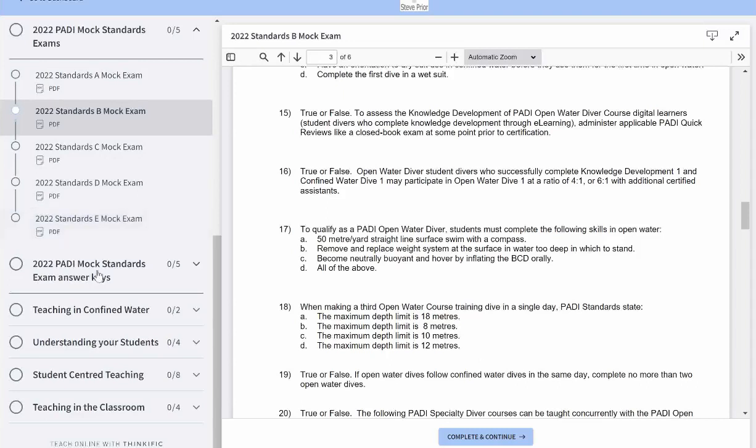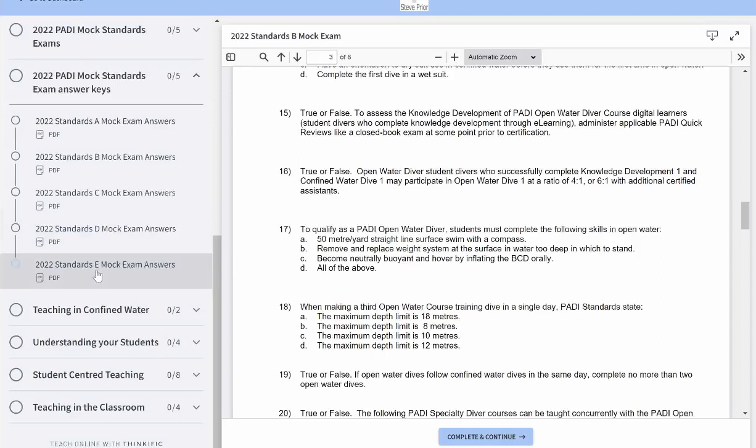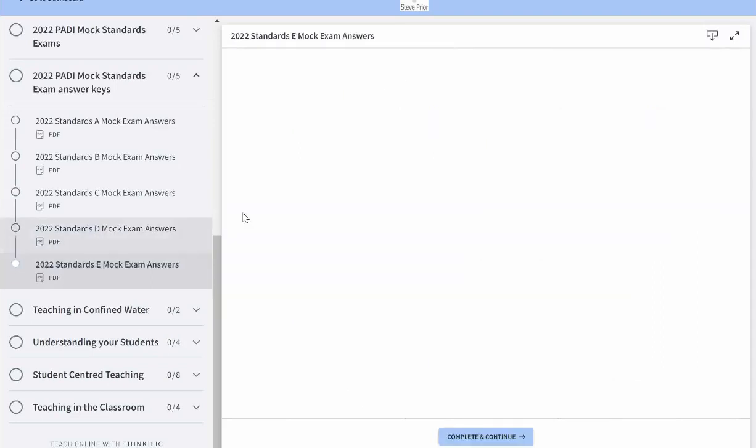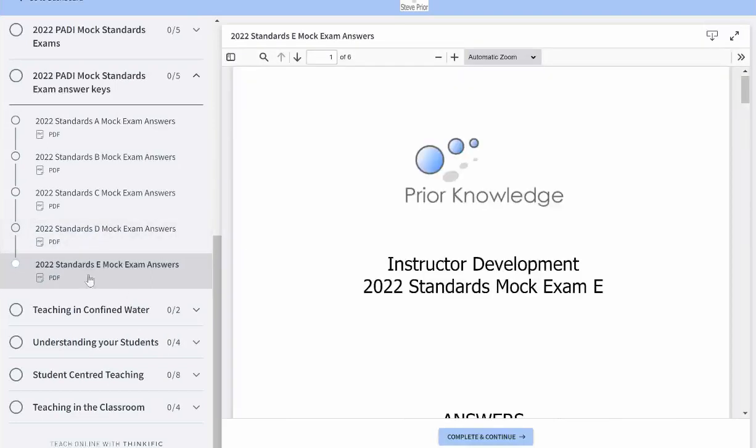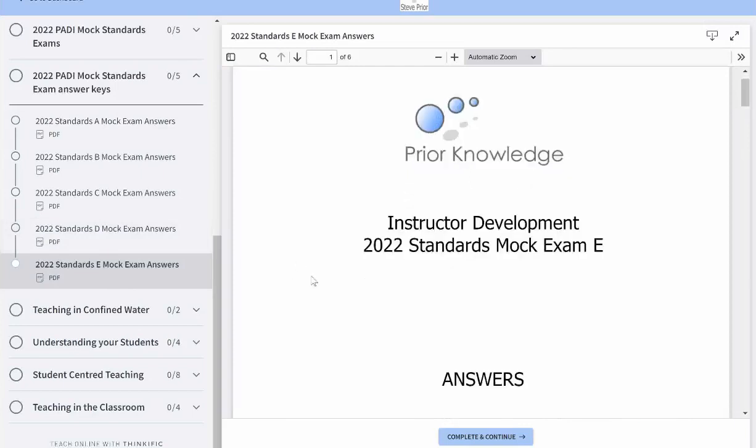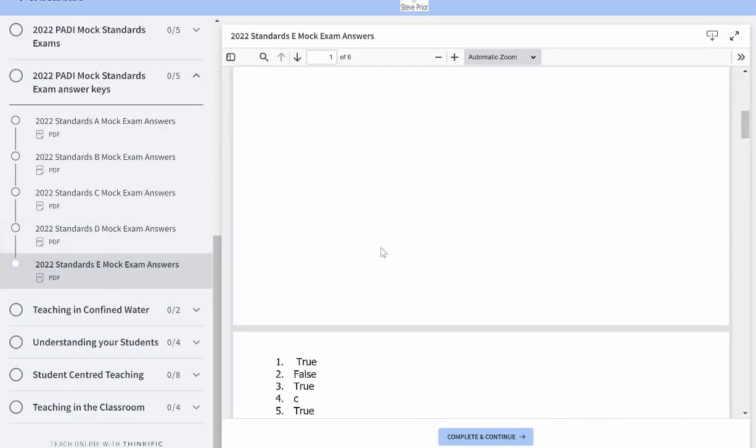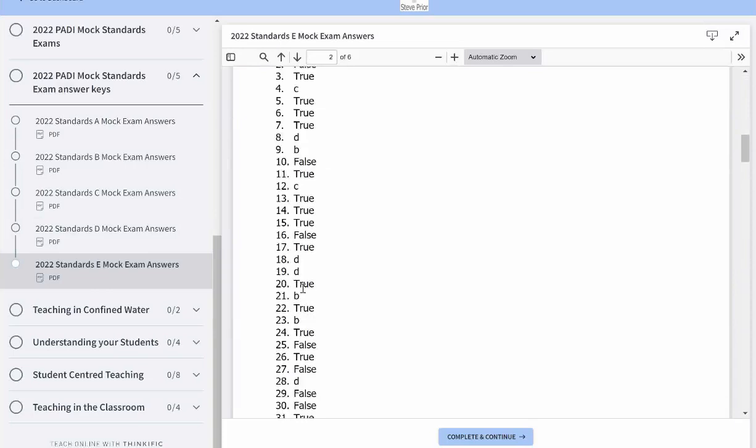Once you've done those, you can have a look at your answers and check them. So here I've just gone to PADI Standards Mock Exam E, for example, answers. And here you can check your answers, see if you've got the right ones or not. But of course, a standards exam isn't really to do with your knowledge of standards. It's do you know where to find the standards in your instructor manual?